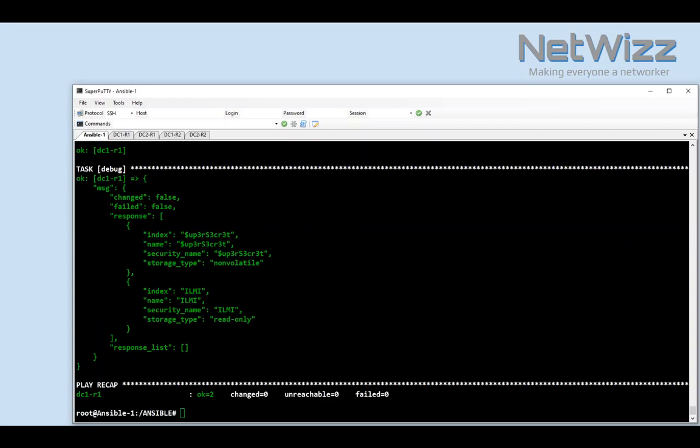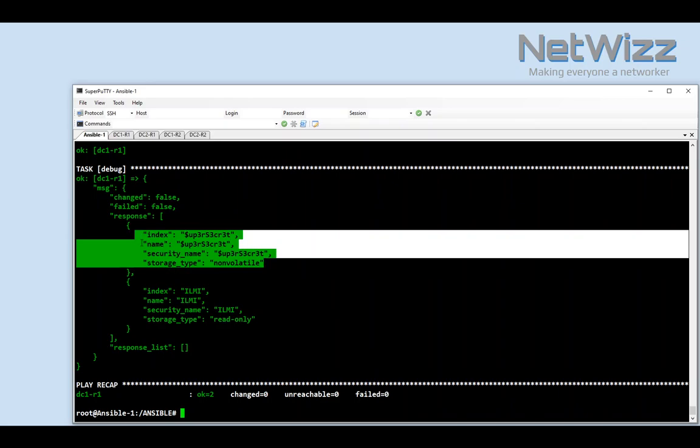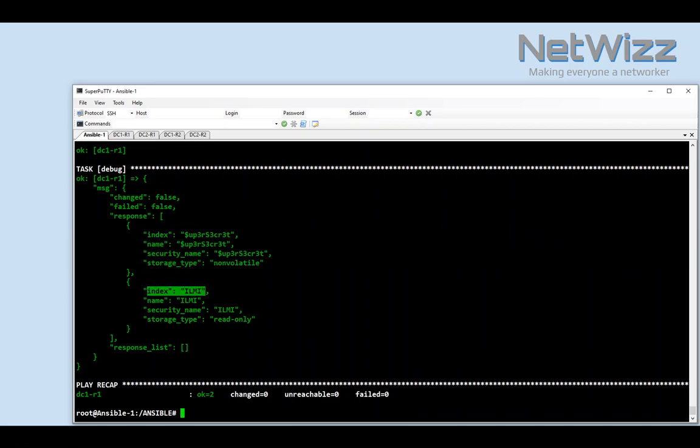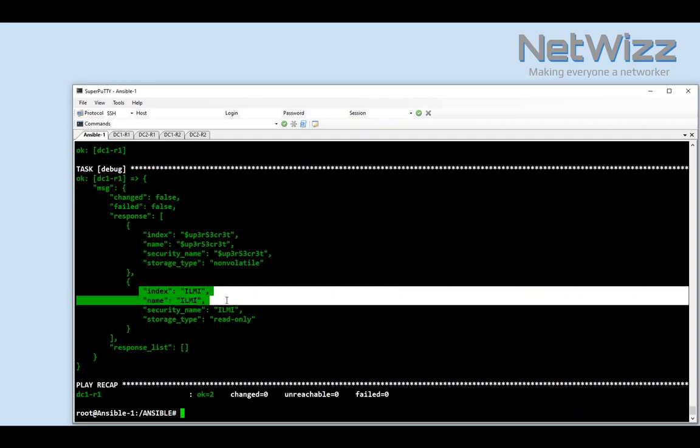Great, so we can see that our debug shows us some structured data. We've got a list here called response with two elements, and the first of them is a manually configured community string, and the second one is a built-in ILMI SNMP community that we are not going to be using.